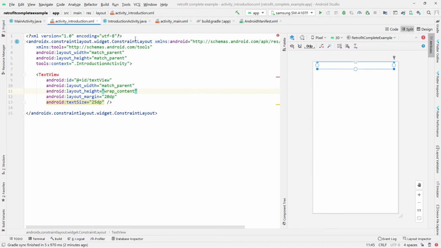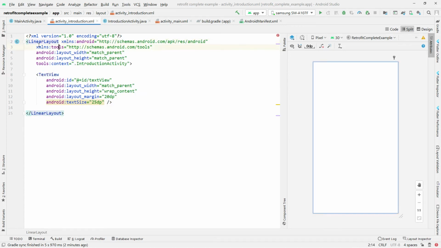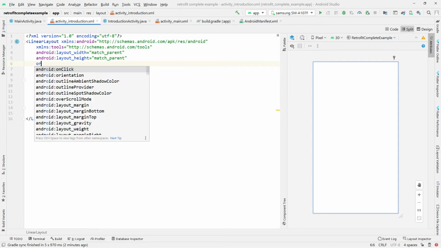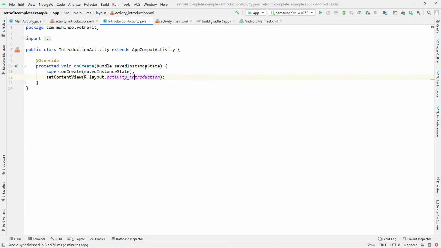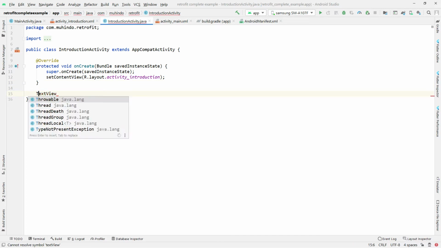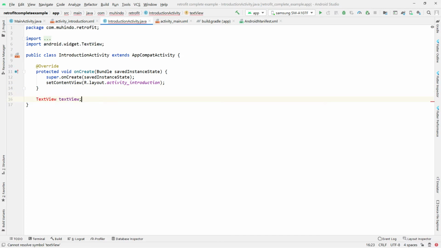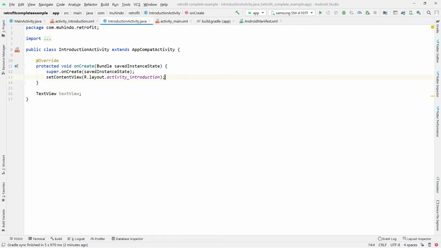So why is it like this? Let me change this constraint layout to linear layout and give it orientation vertical. Okay, we're good to go. So let me go and copy this text view and go and create for each variable in the introduction here. So I'm going to say here this is the text view, and I'm going to put here get data here.